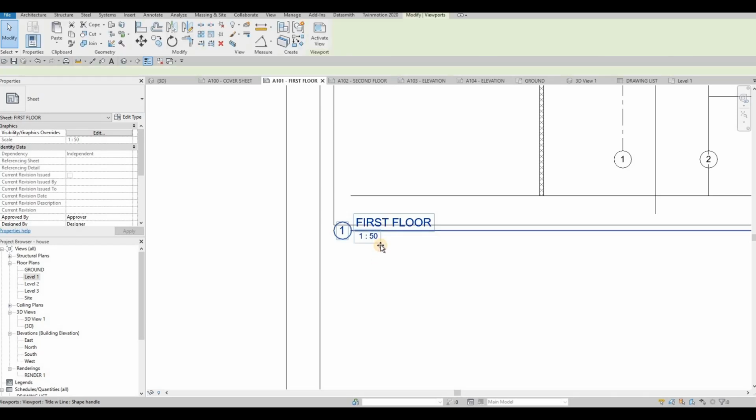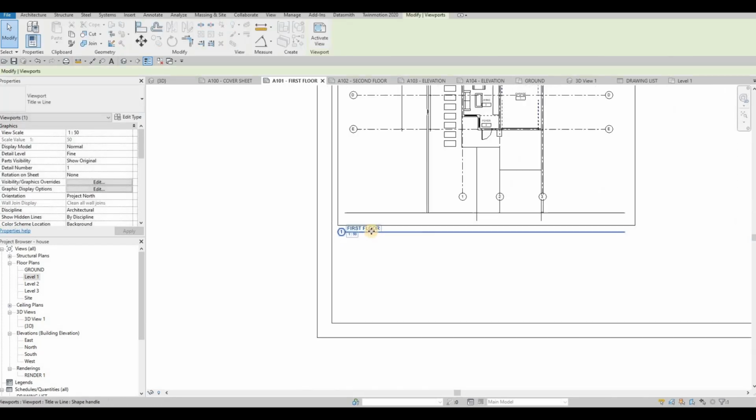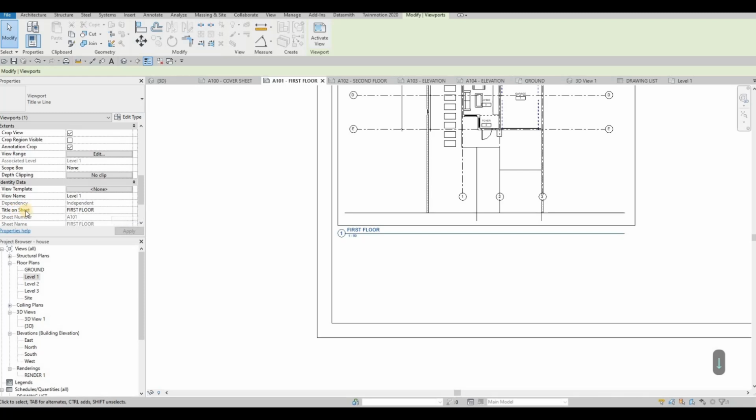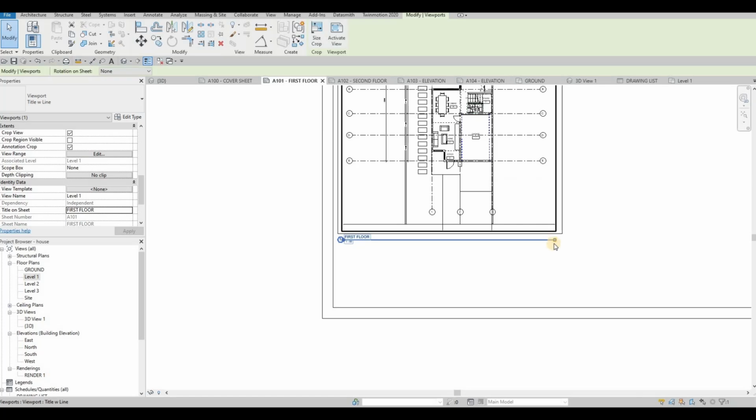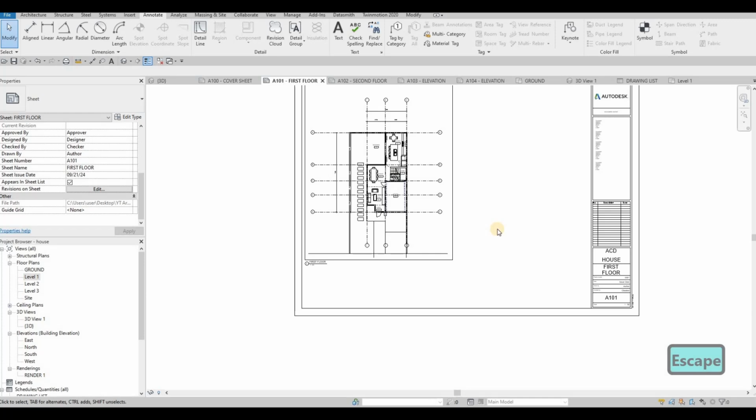And then here I'm gonna put first floor. If this is not the naming, because we have level 1, the solution for that is adding the title on sheet. So if we remove this, for example, the naming will be level 1. But if you don't want this, you just want to change it to the title, just add it here. And then now it's first floor. Click on the view and then drag this title line. So now everything looks good.